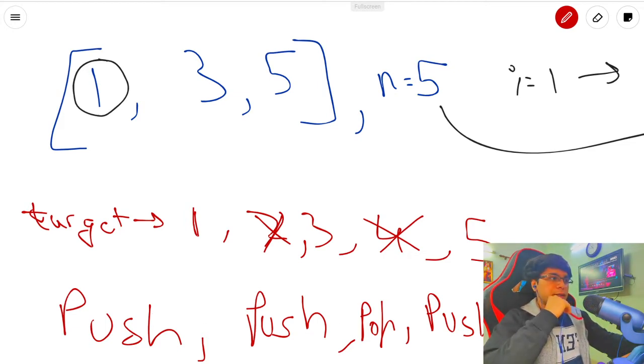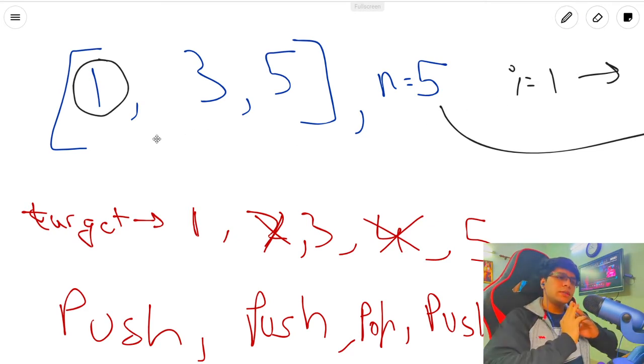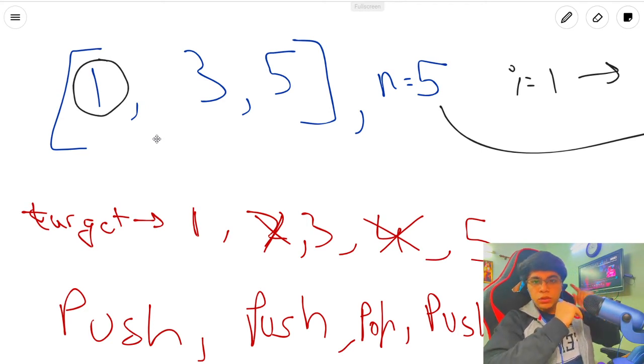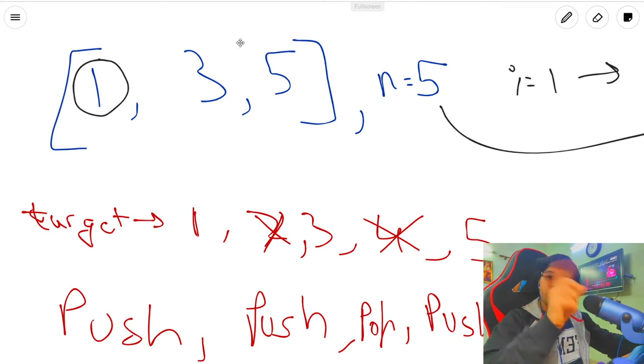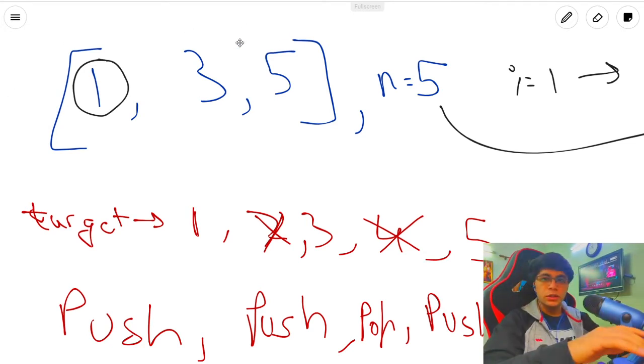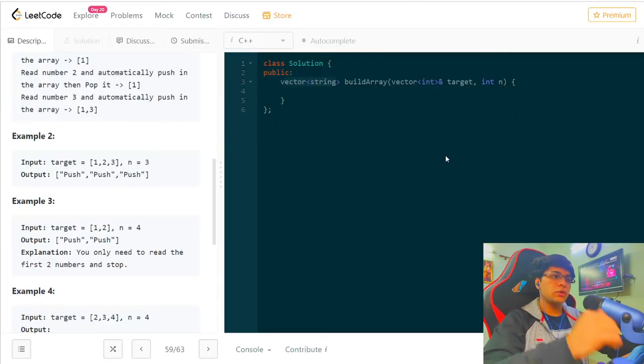Now let's try to solve this question. So what is the approach? The approach is that we have to use a for loop. We have to iterate from I equals to 1 till the value of n. If at that time the next element we want in the target array is not equal to the element we are iterating in this loop, then we have to push and pop it, otherwise we have to push it. Let's jump to the code and it will be more clear.